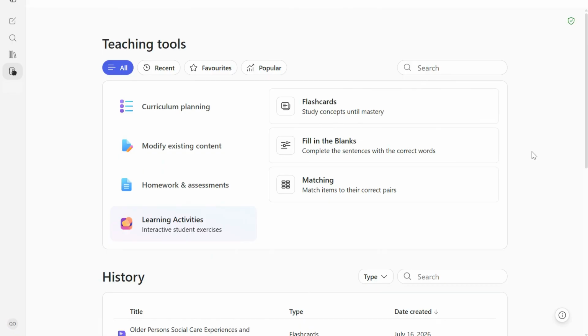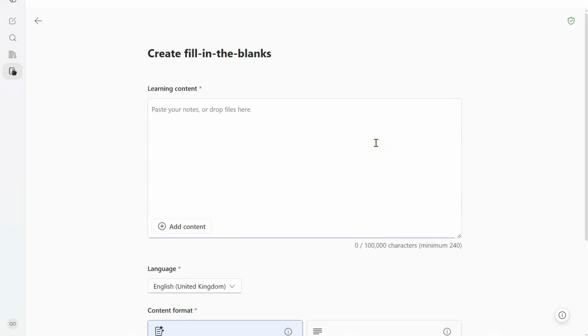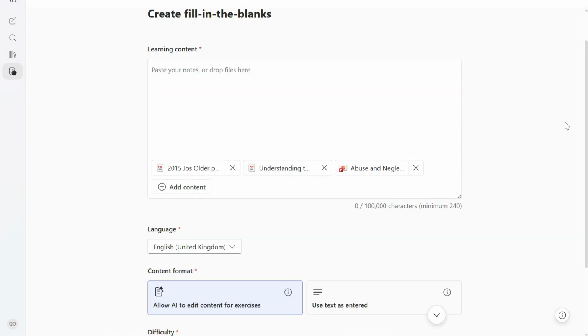For fill in the blanks, you want to return to the teaching tools dashboard and then right under flashcards, of course, within learning activities, there's fill in the blanks. And then you want to click on fill in the blanks. Now let's turn the same content to a fill in the blank activity. This format is useful when you want students to read in context and actively recall missing ideas. I will stick to the language, which is English.